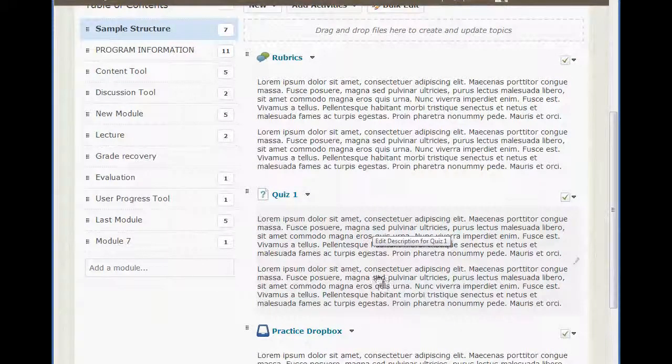Now, other cool things, drag and drop. Let me talk a little bit about dragging and dropping, a little bit more about that. Let's say that you don't want this evaluation module there, you want it more near the end. So I'm going to put it here. If I stop here, it's in between modules, so that's good. So now it's down between the last two.